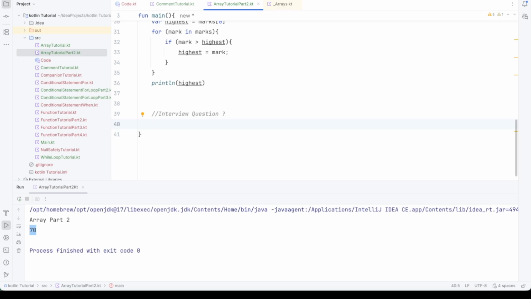Okay, now interview question: when should we use array and when should we go for list?